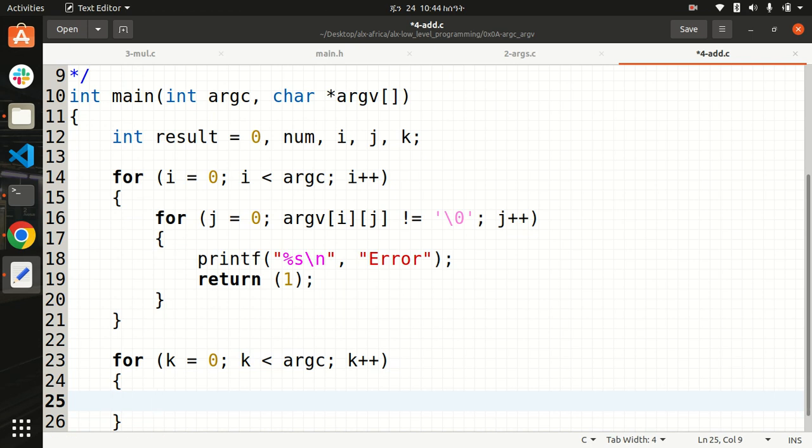Here I'm going to retrieve. The first one is going to be k number equals to this one. Number should be equal to atoi, which gives a number as it should.